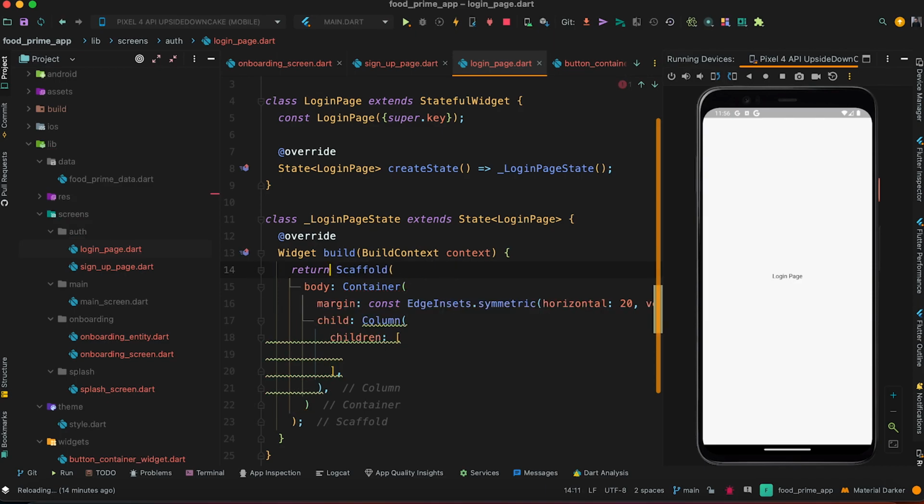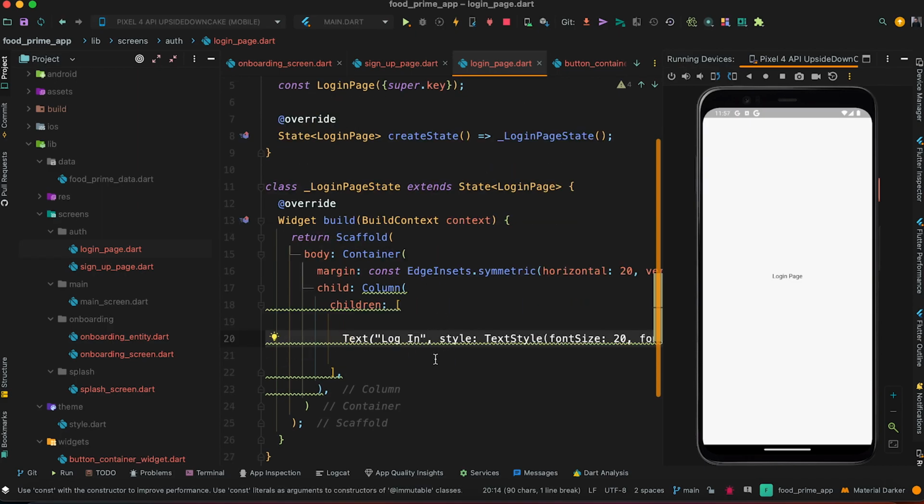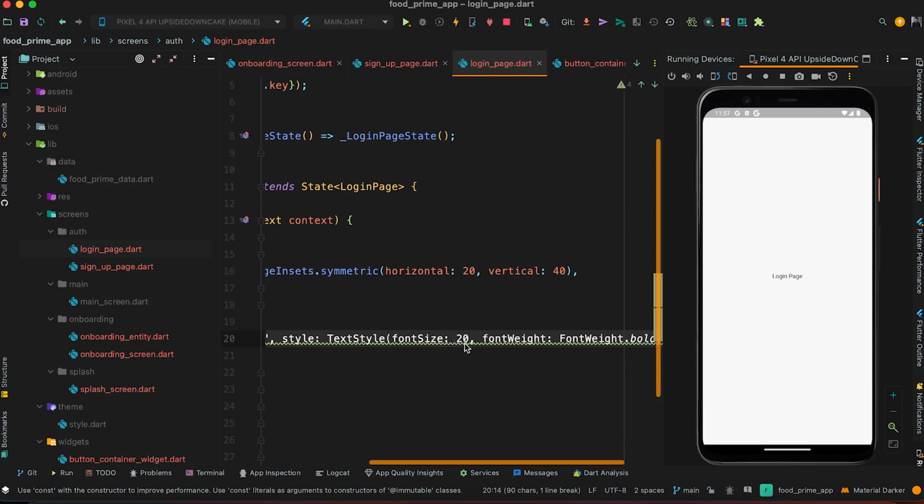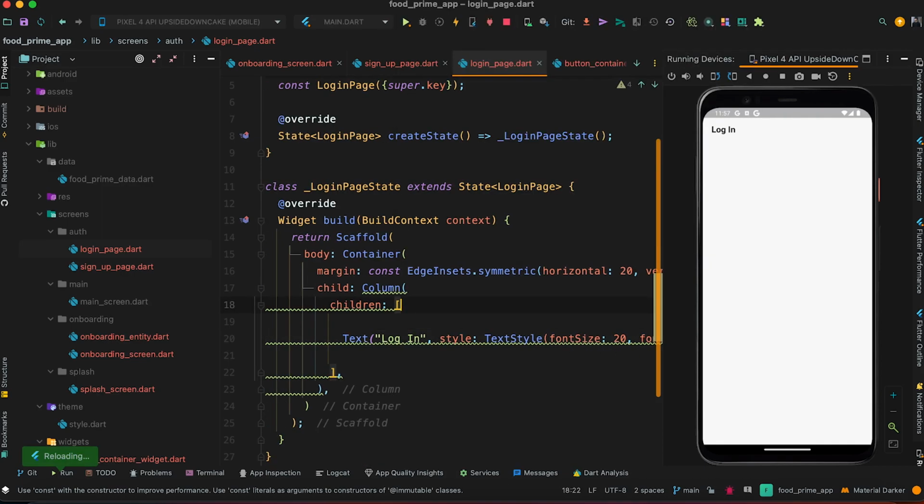So let's remove this. So inside the column, first of all, we are going to have a text of login with a font size of 20 and font weight bold. Let's Ctrl S to hot reload, and we got the login in here. To move it down, we have to put a SizedBox of 140 from top. After this it will move down to here.